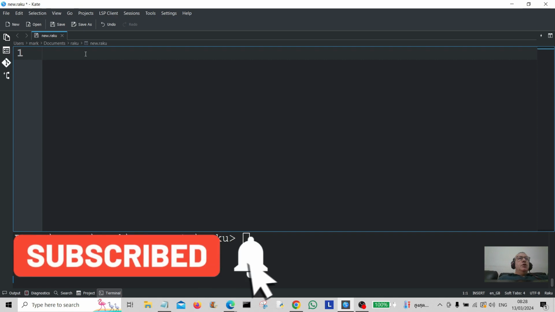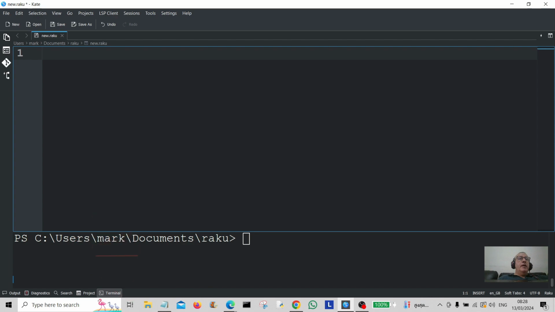Today we're going to do a short tutorial on how to remove elements from an array. So first of all, we're going to create a subroutine called remove elements.